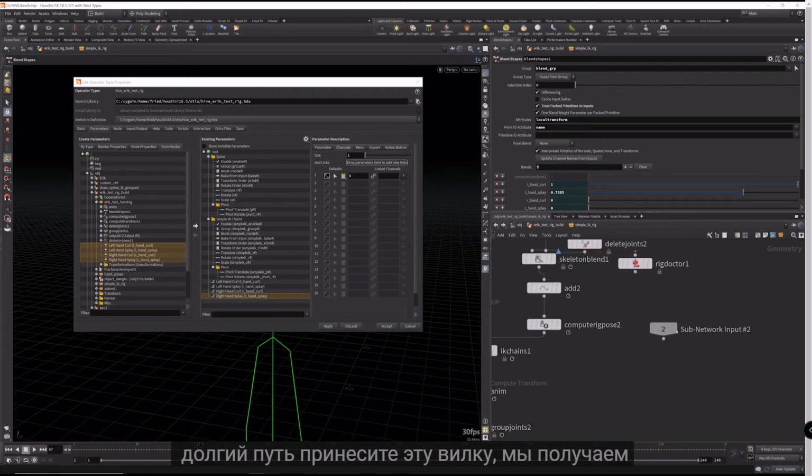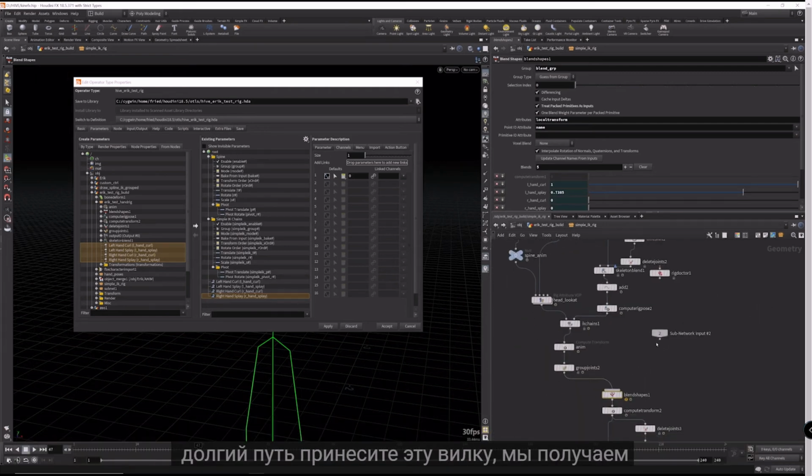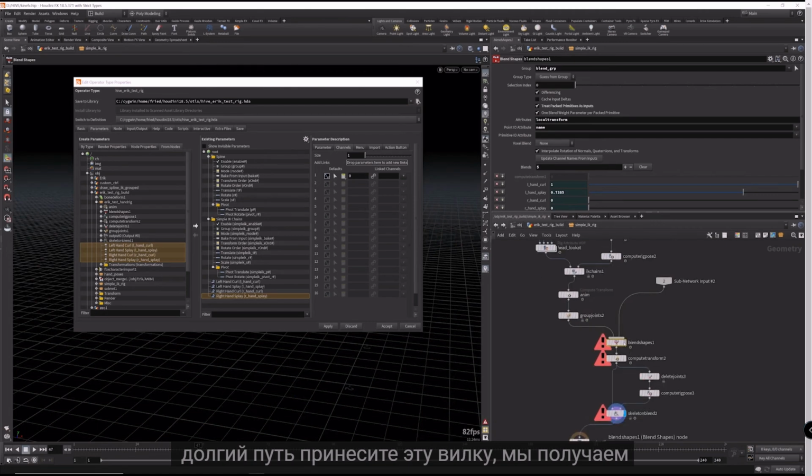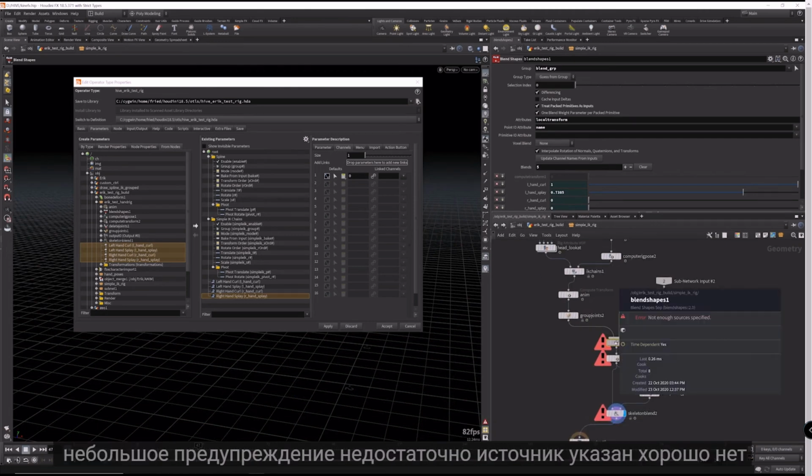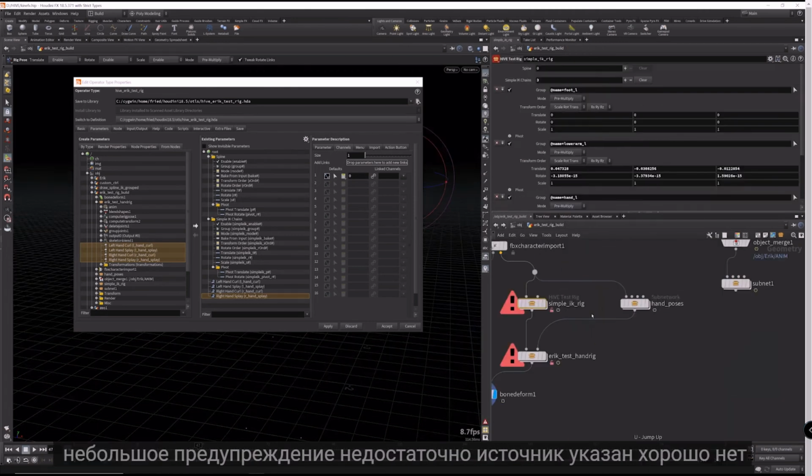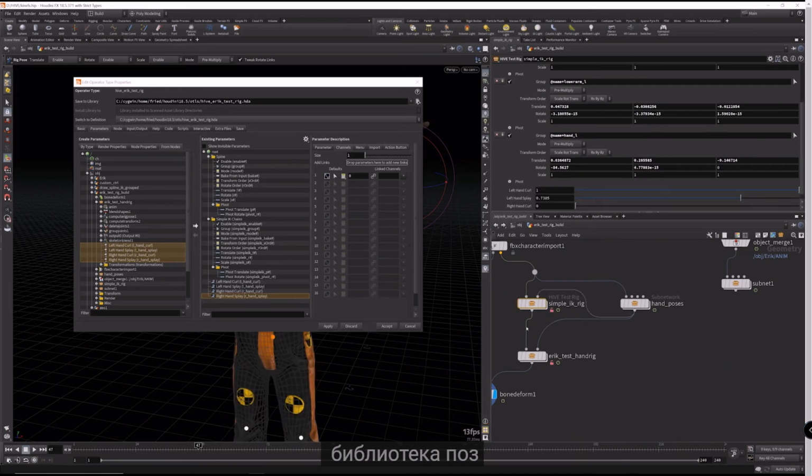So I'm zoomed out a long way. Bring this, plug that in. We're getting a little warning: not enough sources specified. Well, no, you're quite right. I haven't connected our library of poses.